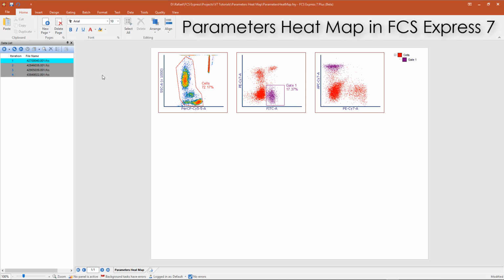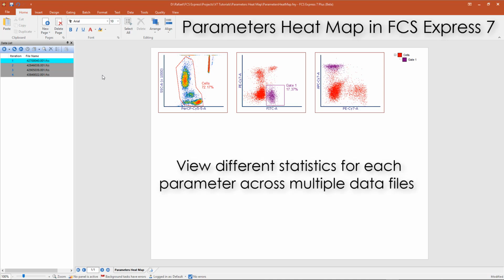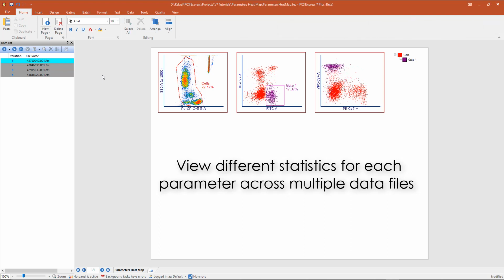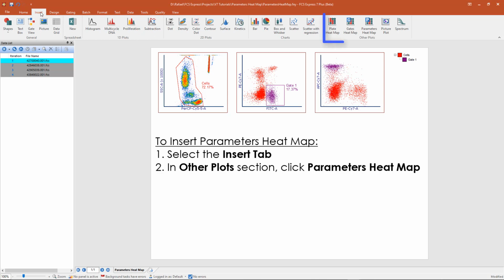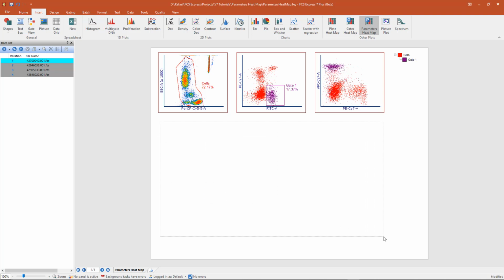Parameters heat map, new to FCS Express 7, allows you to view different statistics for each parameter across multiple data files. To insert a parameters heat map, select the Insert tab. Then, in the Other Plot section, click on Parameters heat map. Next, draw the heat map onto the layout.